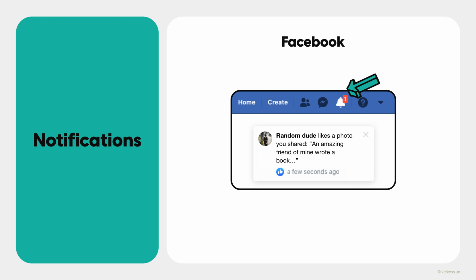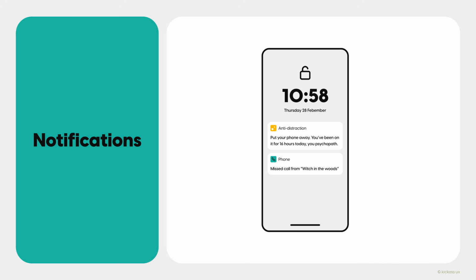For example, here are two notifications from Facebook. The first shows how many total notifications you have. The second appears as a quick summary in the bottom left corner of the screen when something new happens while you're viewing Facebook. Here is another example.